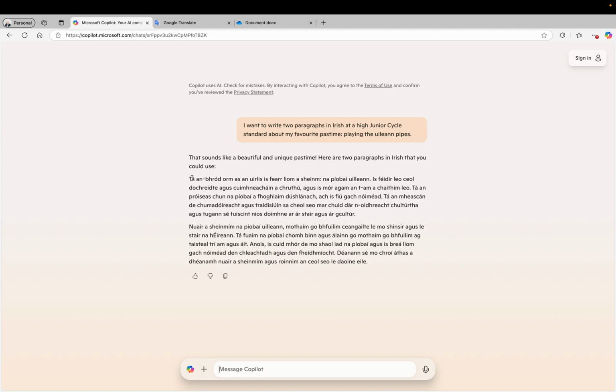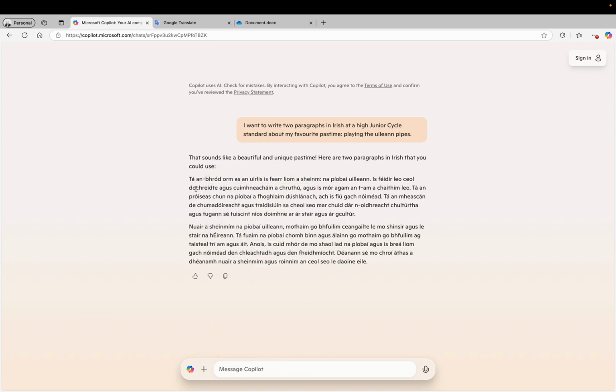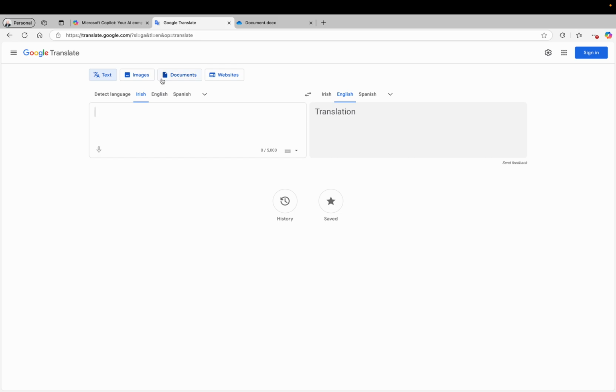So it generates 2 paragraphs in Irish, and I want you to copy those 2 paragraphs. Copy them. You can copy the 2 paragraphs, or you can copy the whole lot. Just the 2 paragraphs we want are these 2 here. So copy them. Copy. Then go to Google Translate.